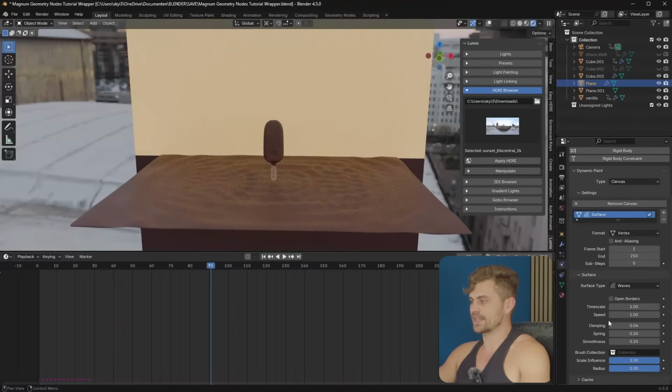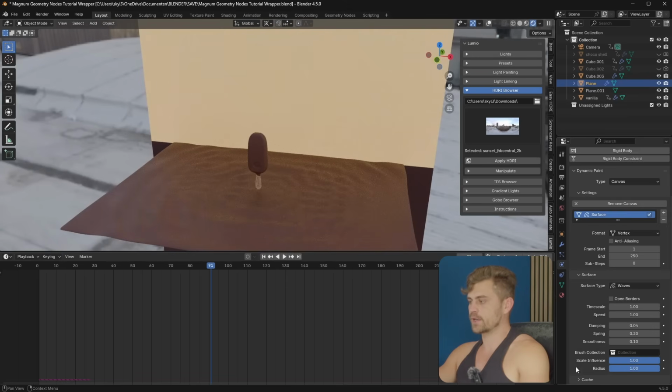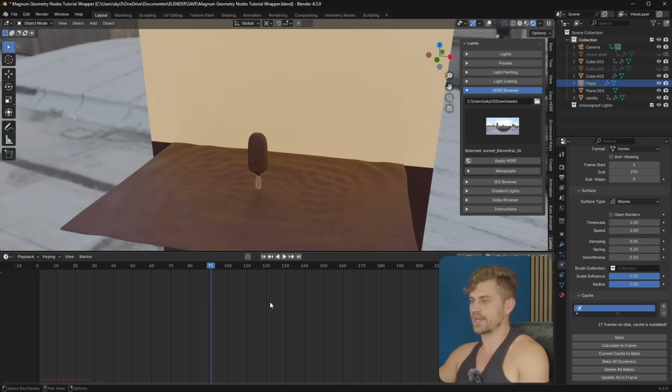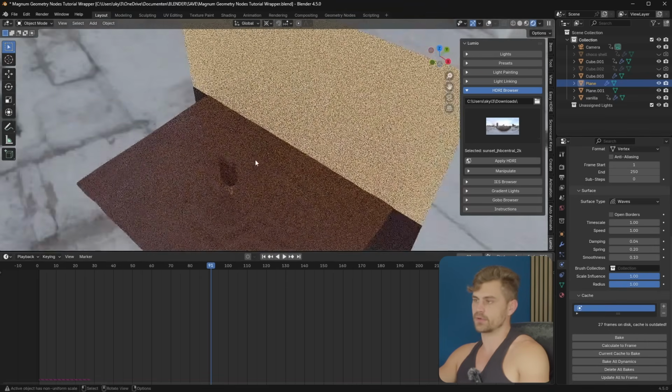I found that these settings work fine for what I'm trying to do, so keep that in mind. Time scale at 1, speed at 1. Everything is basically default except for the smoothness, which is 0.1. Now when done, you can click on bake and bake this entire simulation. And then you can render this out.